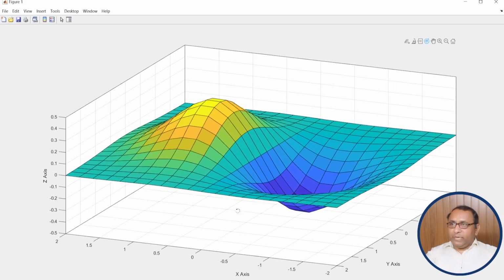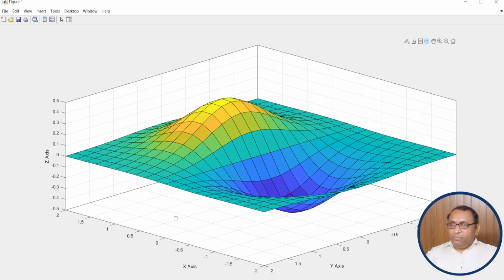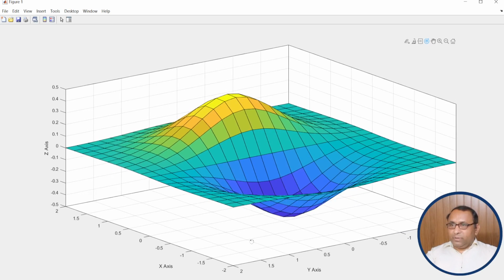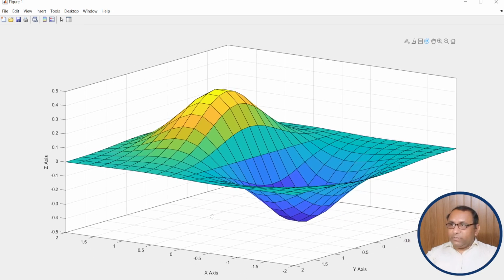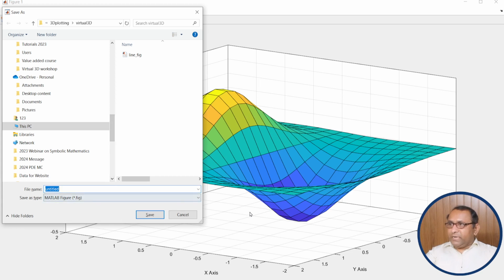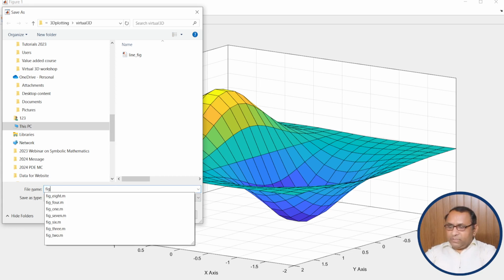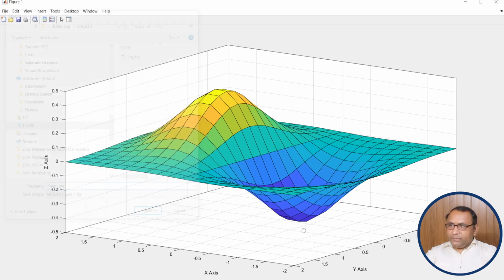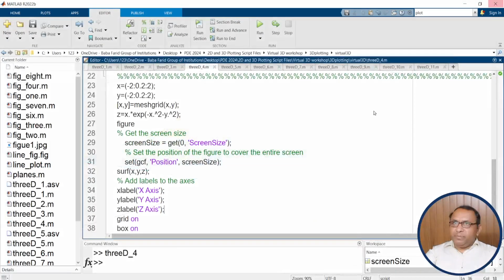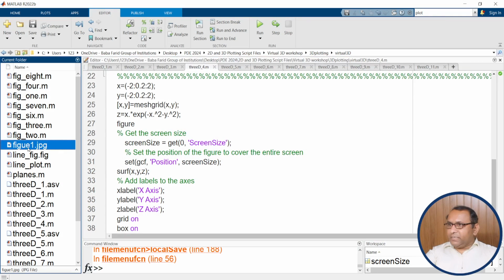Yes, you can rotate it 360 degrees, and after fixing the position according to your desire, you can export by pressing Ctrl and S. This will save the image in your current directory, and I am using here figure. This is figure 1, and the output format is .jpg. Save it, and you can see the image is saved in our current directory. Here is the image, figure 1.